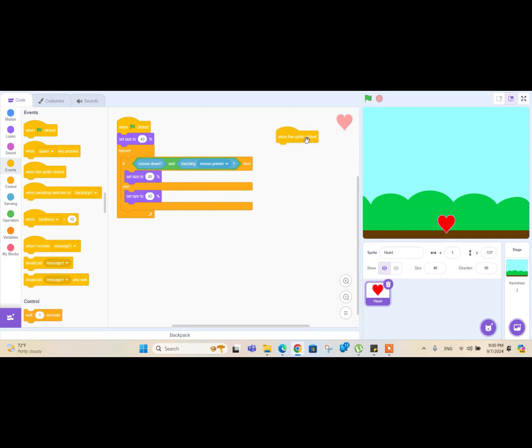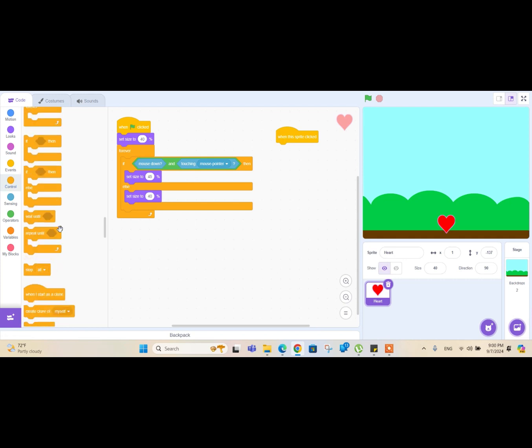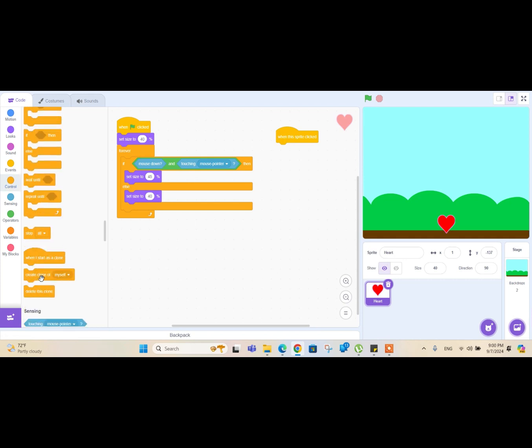So when the sprite is clicked, that means when the heart is clicked, what we are going to do, we go to the control menu and just scroll downwards, and there is something called create a clone of myself. We'll drag it below the when this sprite clicked block. So what's going to happen is when the sprite is clicked, it is going to create a clone of itself.